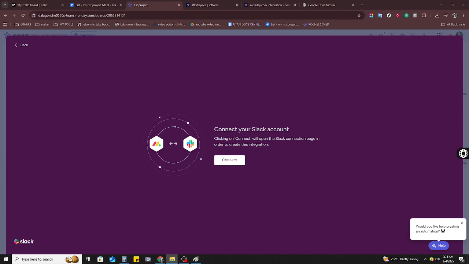Next, let's connect your Slack account. You will see an option to connect. Click on it and you'll be prompted to sign into Slack. Ensure you authorize Monday.com to access your workspace. This authorization step is essential for enabling communication between the two platforms.